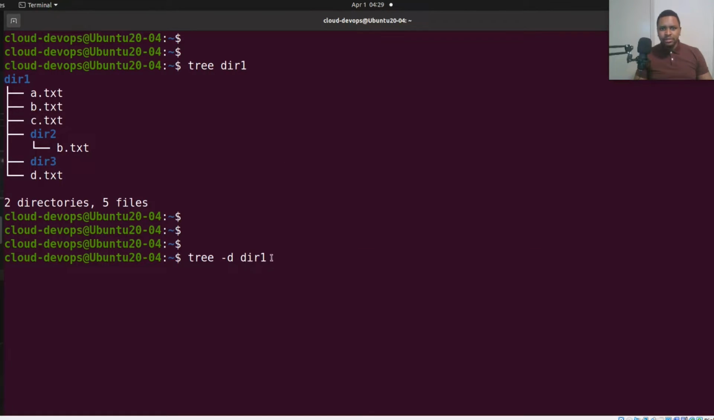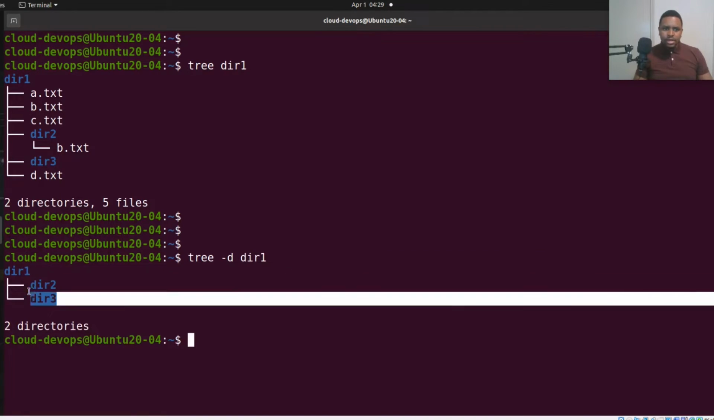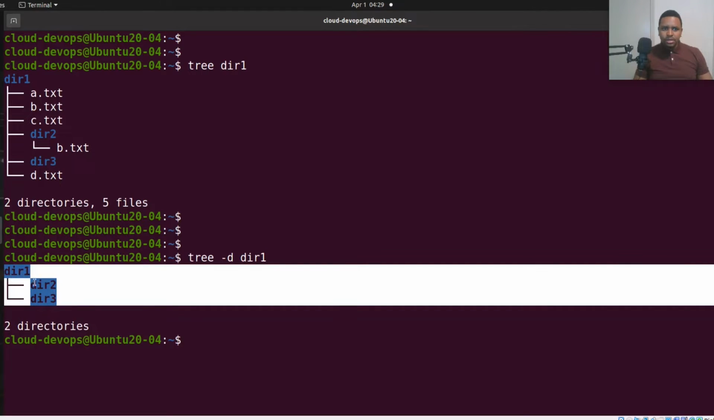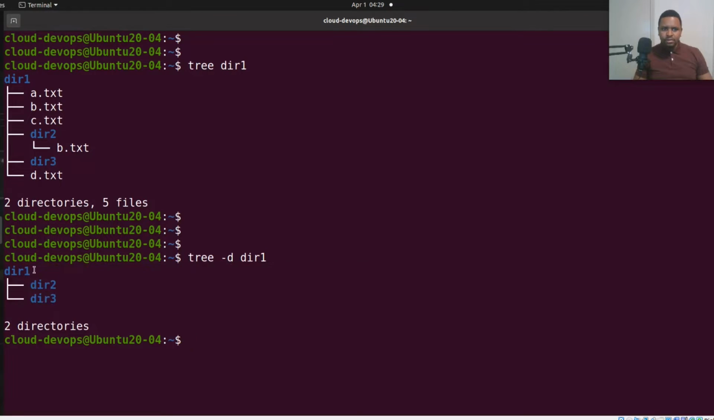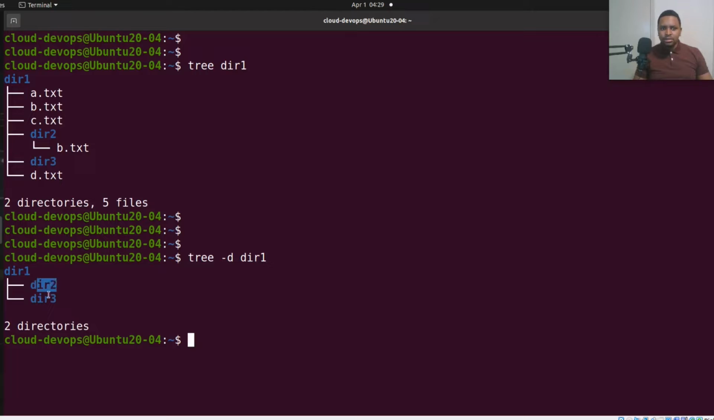In this case, it's directory 1 that we have. Enter. As you can see here, it only listed the directories. Directory 1 has 2 subdirectories, directory 2 and 3, and we are not displaying the files that are inside 2 and 3. That's because of this tree command option.